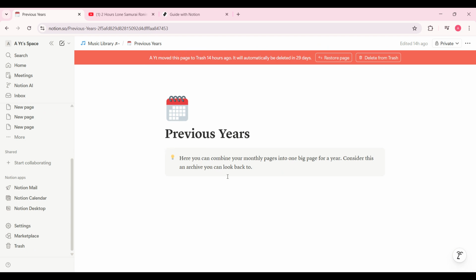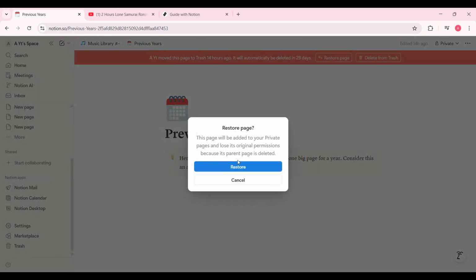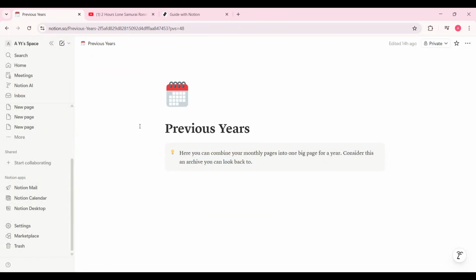Once you locate the deleted page, click on it to open the preview. You'll now see an option that says Restore Page. Go ahead and click on Restore Page. Notion will then confirm the action, and all you need to do is click Restore. As soon as you do that, the page will be instantly recovered and placed back into its original location in your workspace, including all of its content, subpages, and formatting.